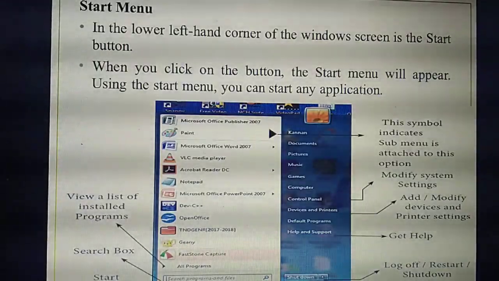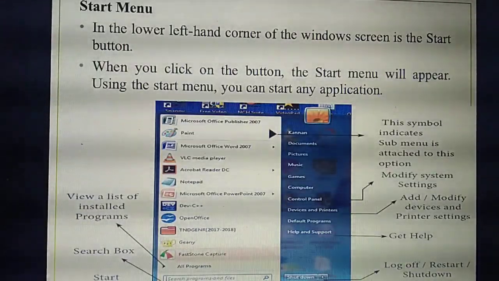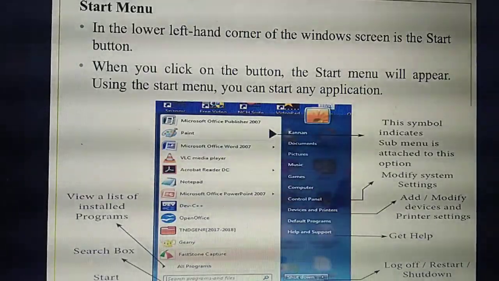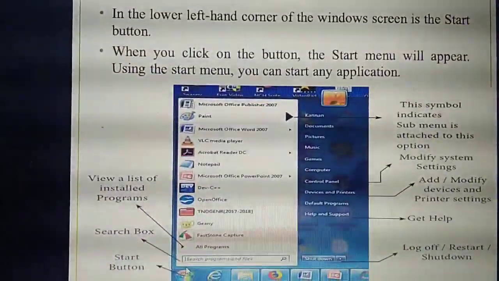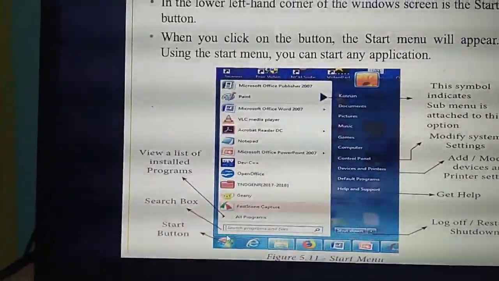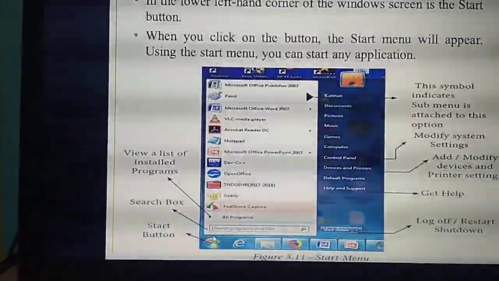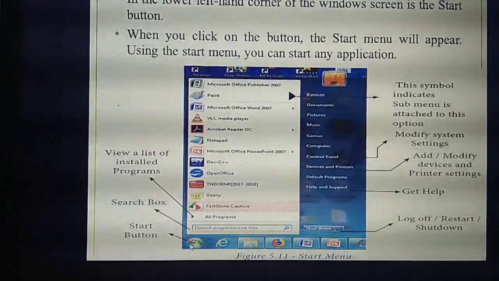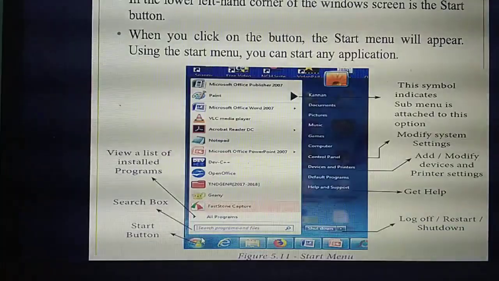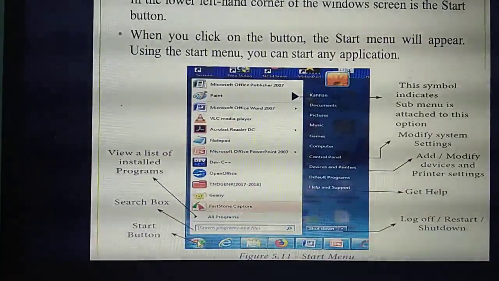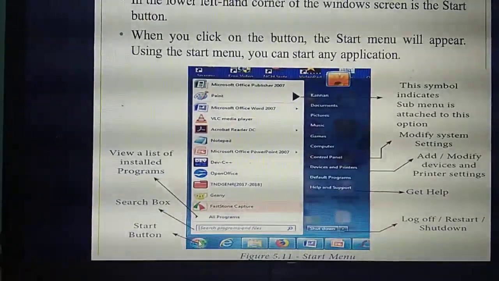On the left corner you are seeing one Windows-like symbol. This one we are calling the start button. Is it visible for you? On the left corner you are seeing one Windows symbol. Have you seen this? See the mouse pointer. This symbol we are calling which button? Start button. Okay. Listen carefully.